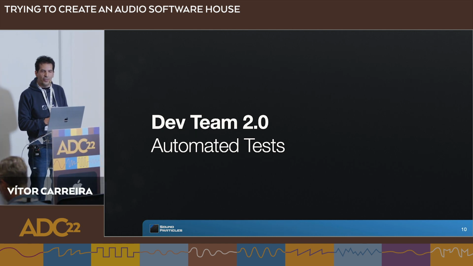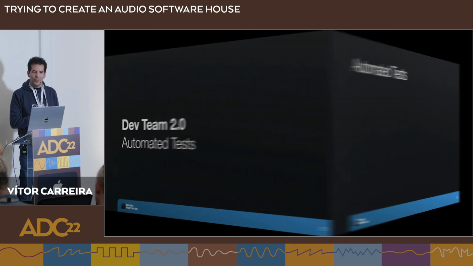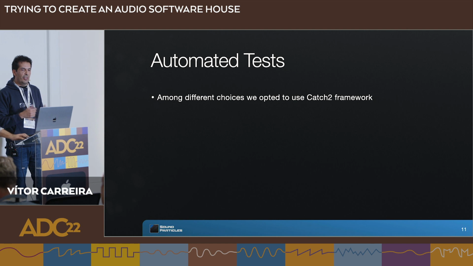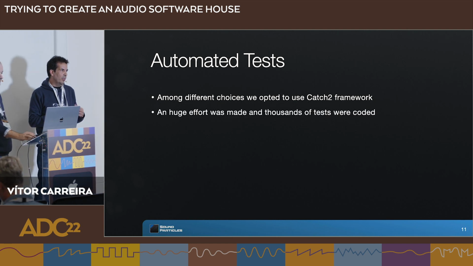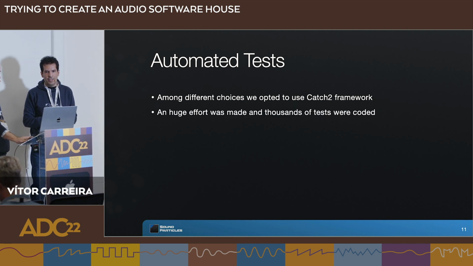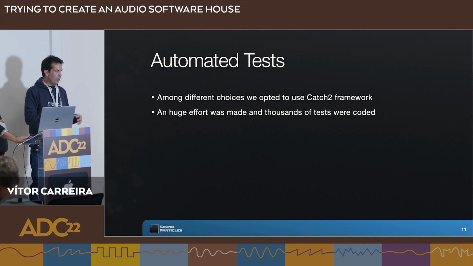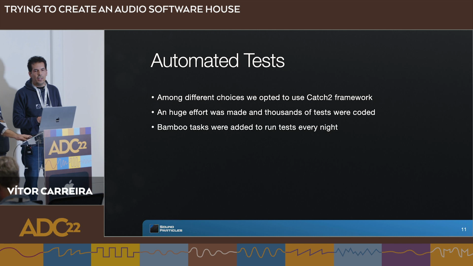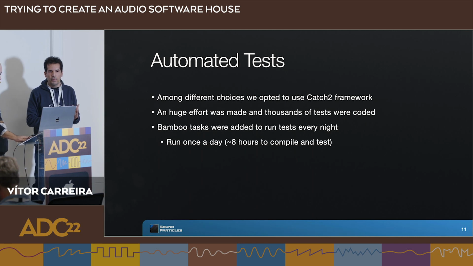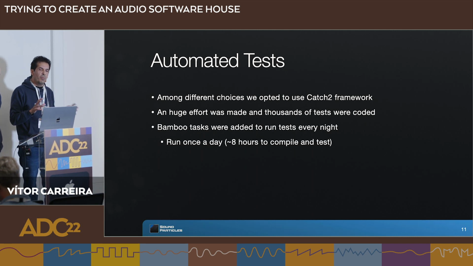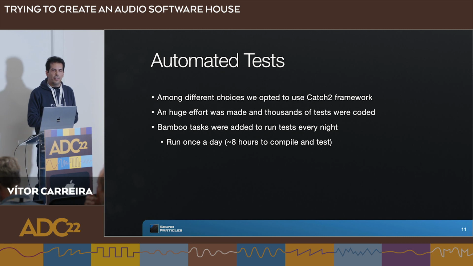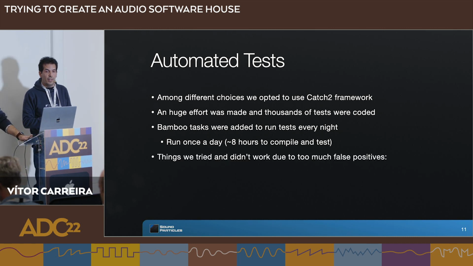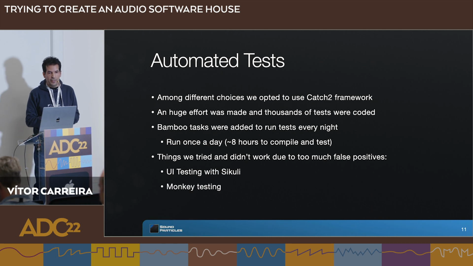So that brings us to development team 2.0. We bring automated tests to our culture. Among different options, we opted for Catch2 because it was easy to use, very easy for developers to incorporate in their code. So a huge effort was made during 2 months to bring thousands of tests to our develop branch. We created a set of Bamboo tasks to run tests every night. It was not fast, okay? But at least we had tests.